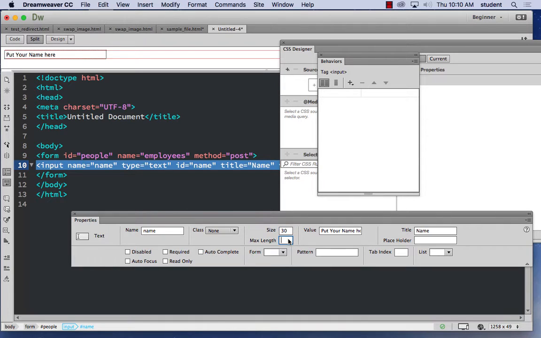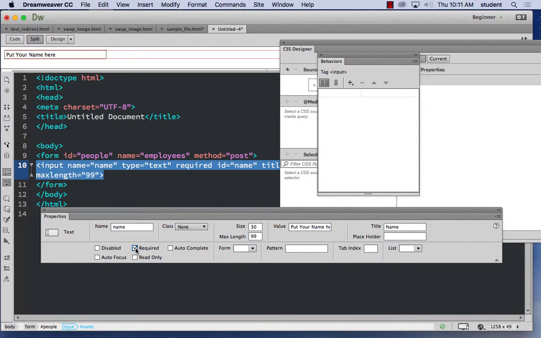There's also a maximum length for how many characters can be put into a form box. It's usually good to put in at least a maximum character count, so a bot can't keep submitting things to the form. Here in Dreamweaver, you can tell it if it needs to be required, so it has to be filled in. Autocomplete means it starts giving the user information, but that's kind of difficult. I have a better way of doing that.